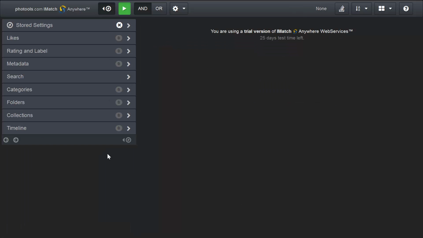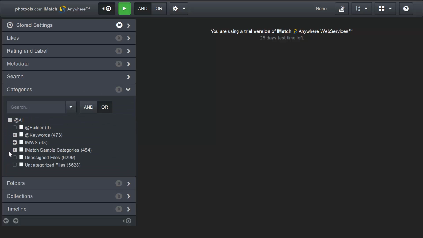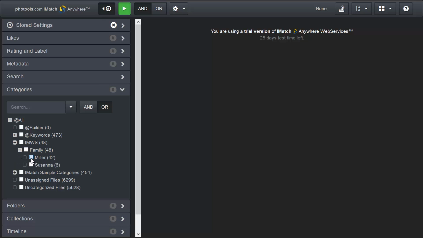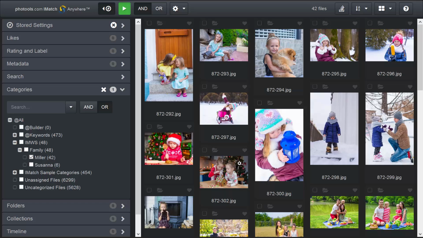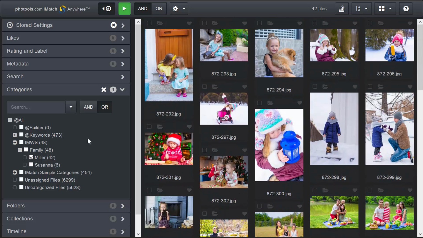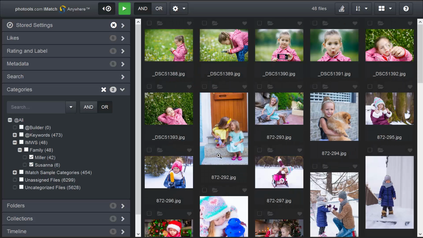The Categories panel enables you to select IMatch categories and to see the files assigned to these categories. For example, I click on the Miller category and I see all files assigned to the Miller category. I click on the Susanna category in addition and I see the files combined from both categories, because the selection mode is set to OR, which means I see all files contained in at least one of the selected categories.